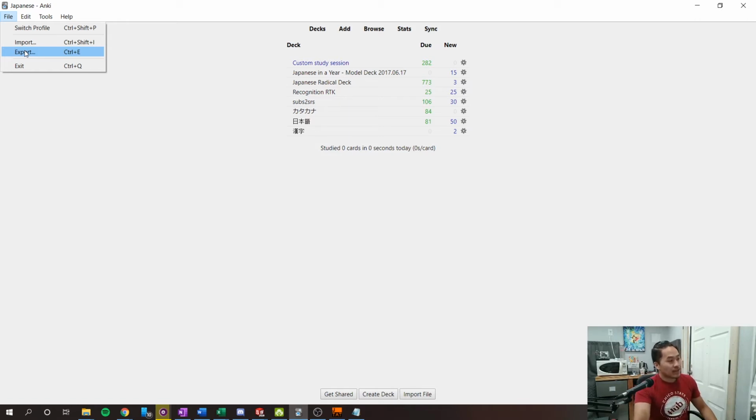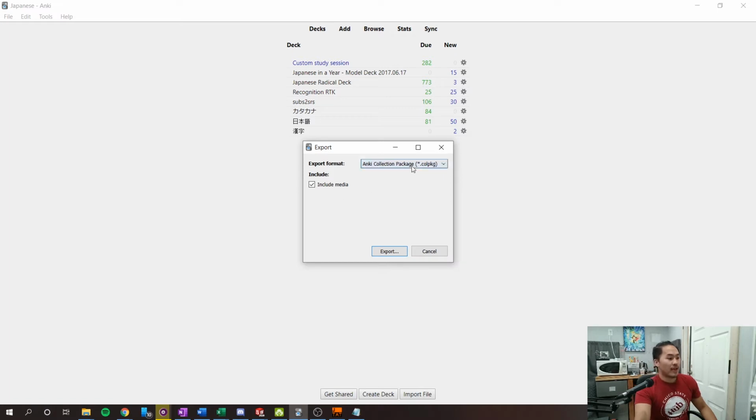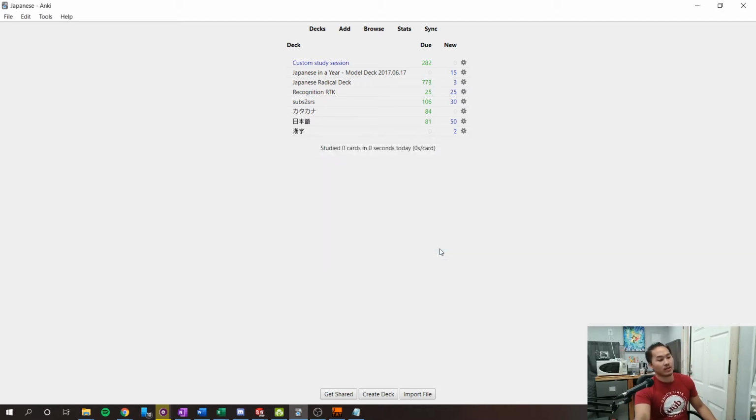So if you don't know how to do that, just go to the File tab, click Export, and then select Anki Collection Package and just export, include media. Select the folder and then wait however long. Mine took around 10 to 15 minutes. I wasn't really watching it, but it takes some time, so be prepared to wait a little bit.